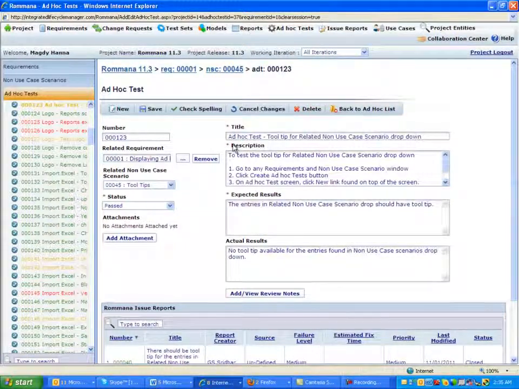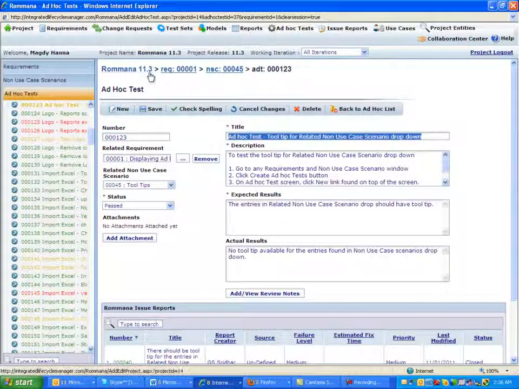Here it says, for example, an ad hoc test, tool tip for related non-use case scenario. I know you probably cannot make much sense out of that. What you're looking at is an actual test in Rommana 11.3. That's the project we're working on. This is the actual data here.